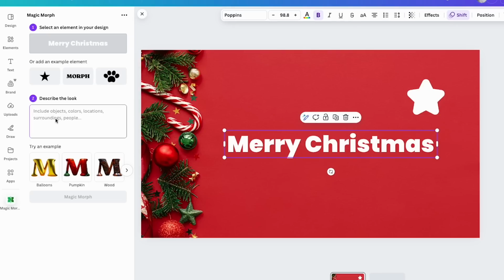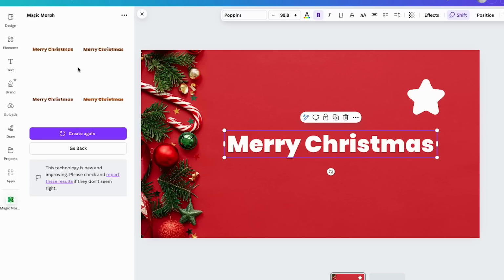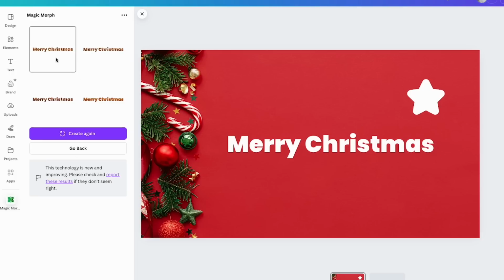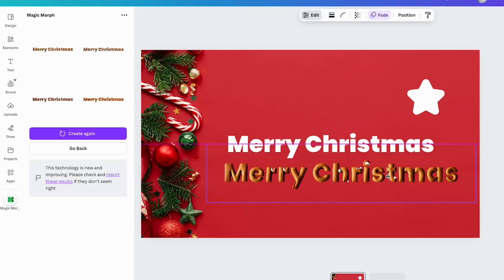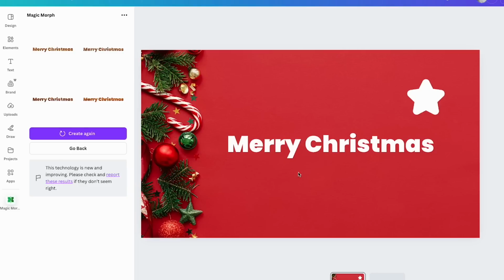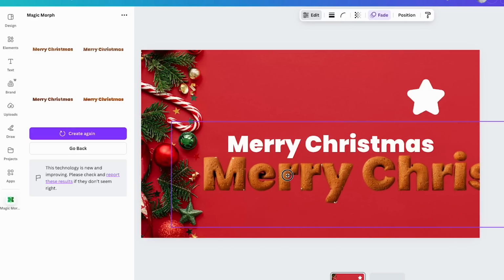Next, you need to write a description of how you want the text to look. For this example, I want to turn the text into a gingerbread texture with this Christmas vibe. Let's see how it works. I'll click on Magic Morph. After a few seconds, Canva will generate 4 options based on the description. When you click on one of the options, the updated text will appear on your canvas as an image. I'll make this one bigger so you can see. Okay, it's not the best result, so I will delete it and try another one. This one is a bit closer. The texture looks like bread or cookie, but it's still not quite what I meant.